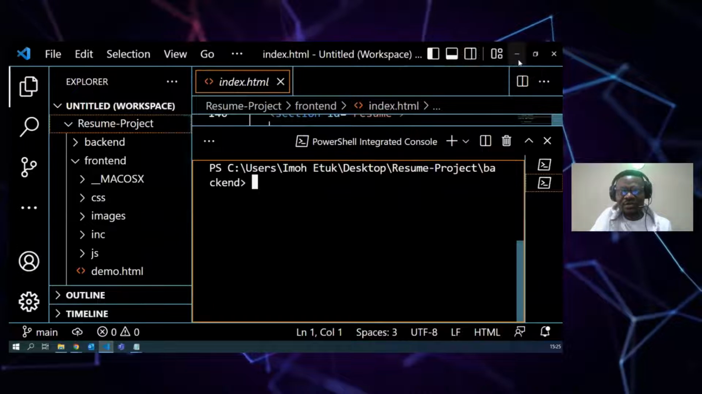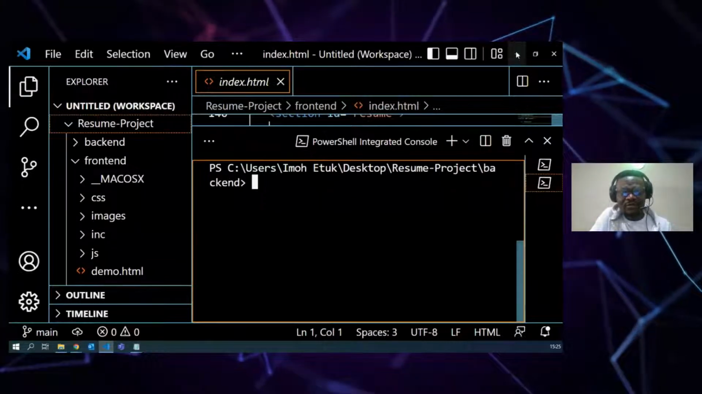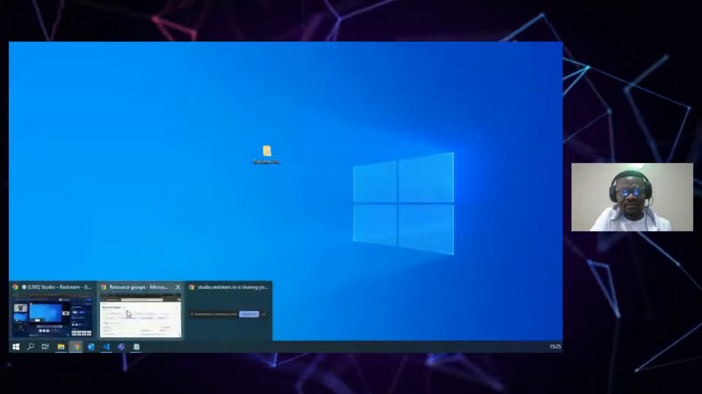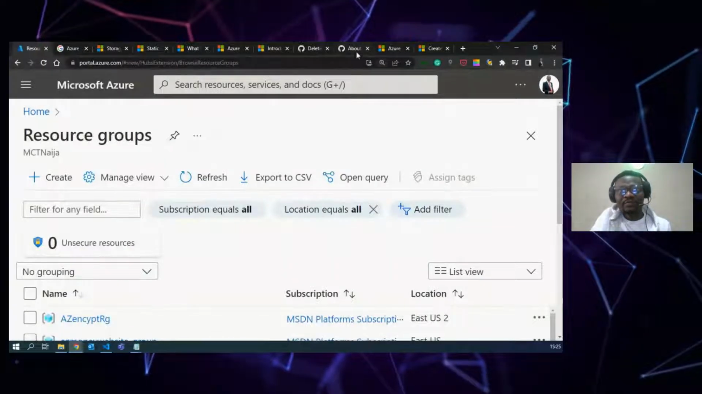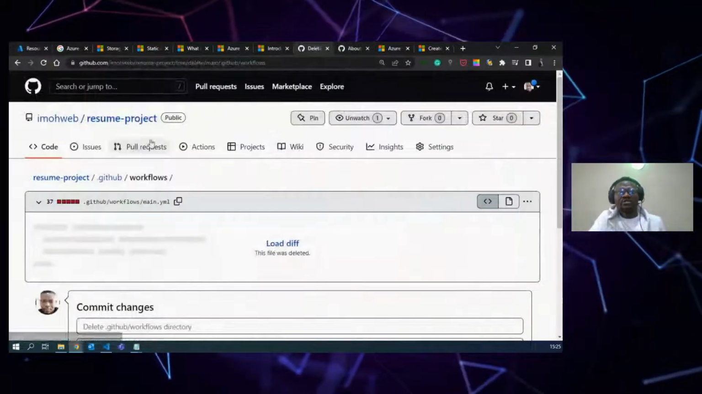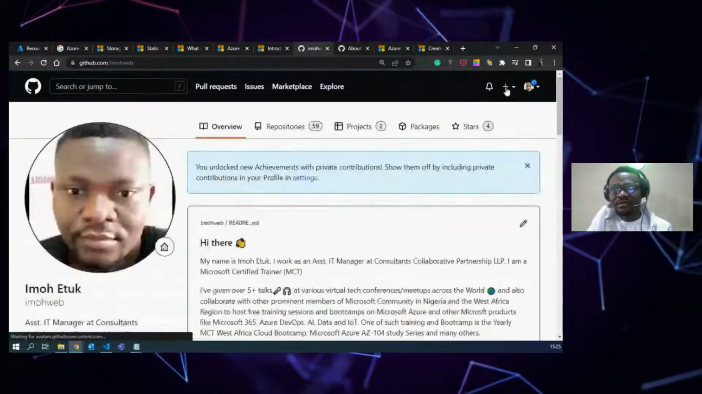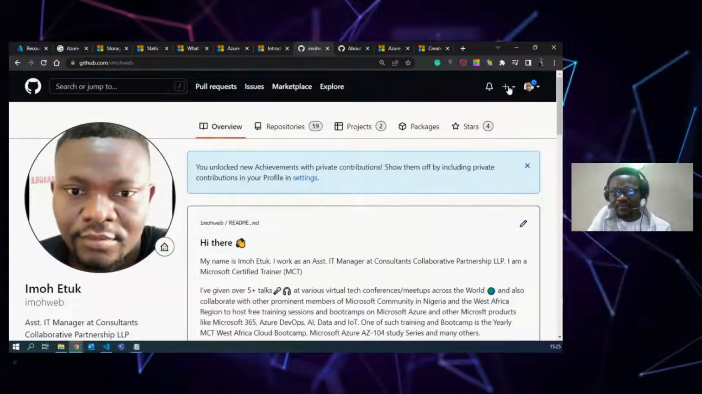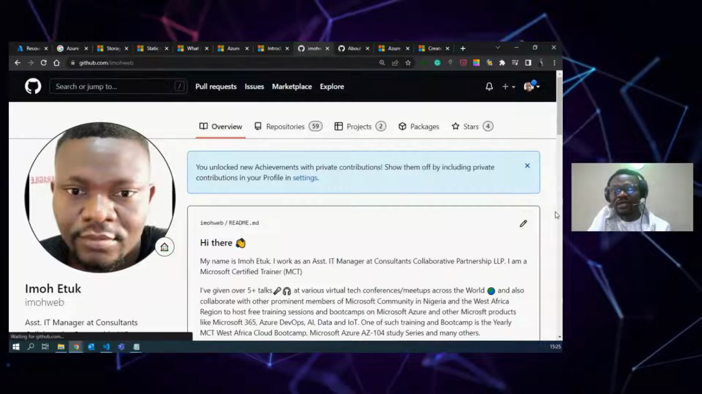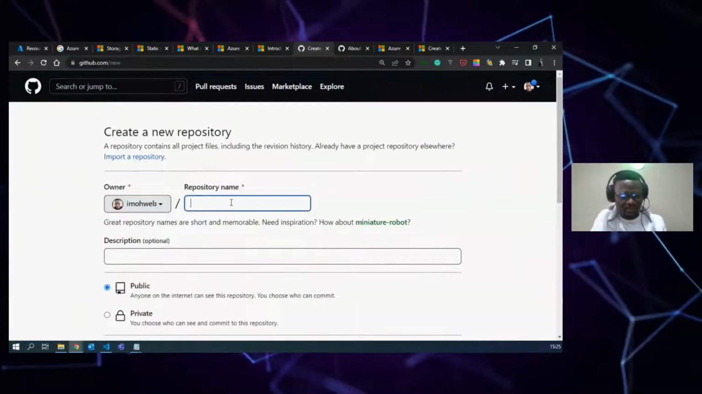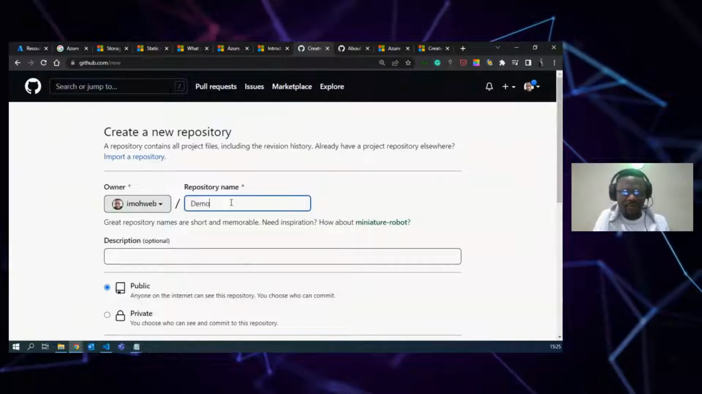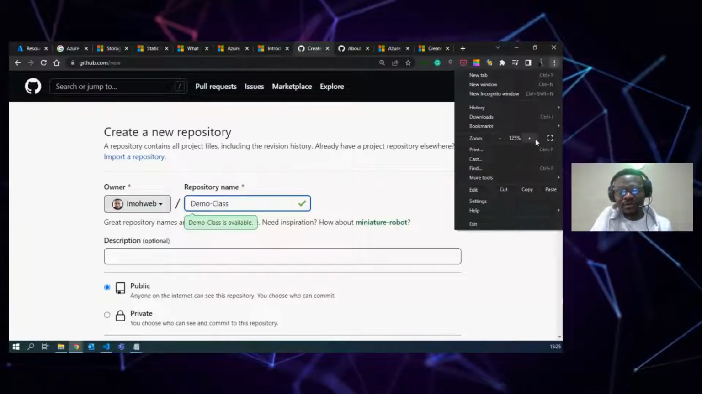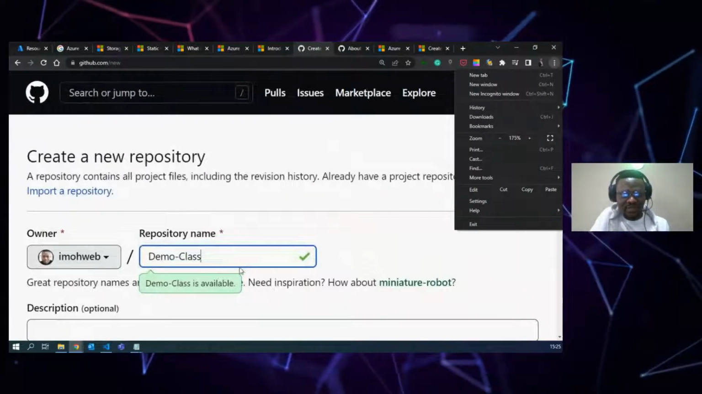For the sake of those starting new, for you to get along, first of all, you need to create a project folder on your desktop. After creating a project folder, you head to your GitHub profile. This is my GitHub account. Once you are here, look at the plus sign directly beside your profile picture. You click it, then new repository. Once you click new repository, provide a repository name. It could be demo class. As long as it is available, it will go through.